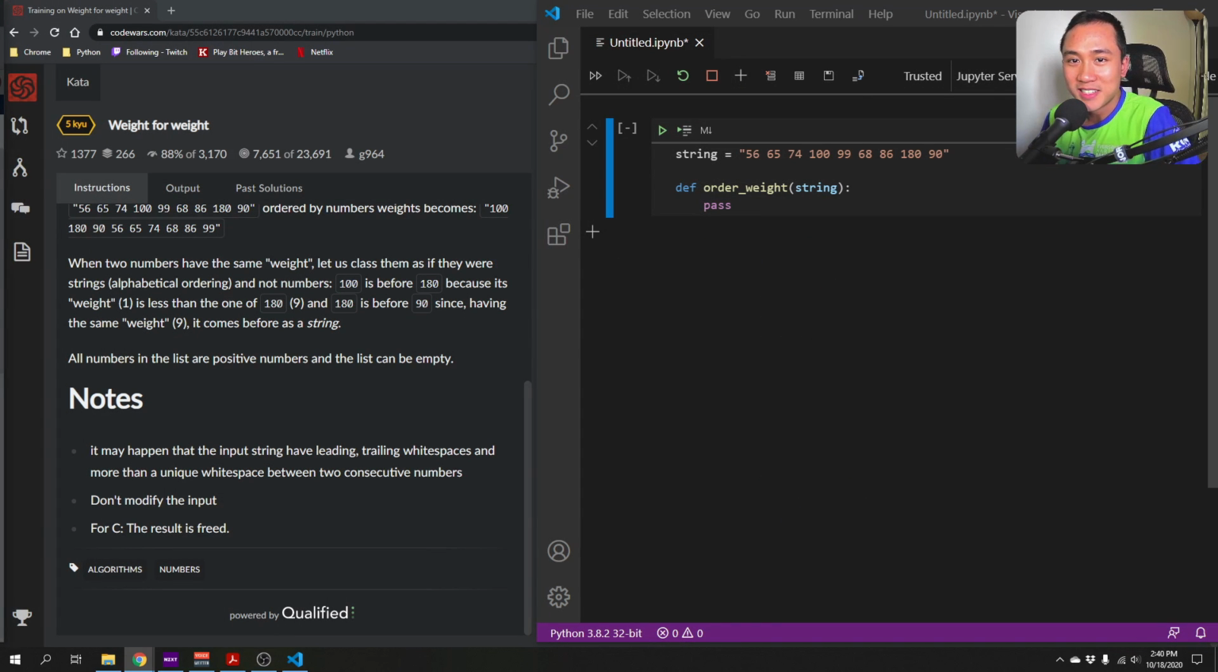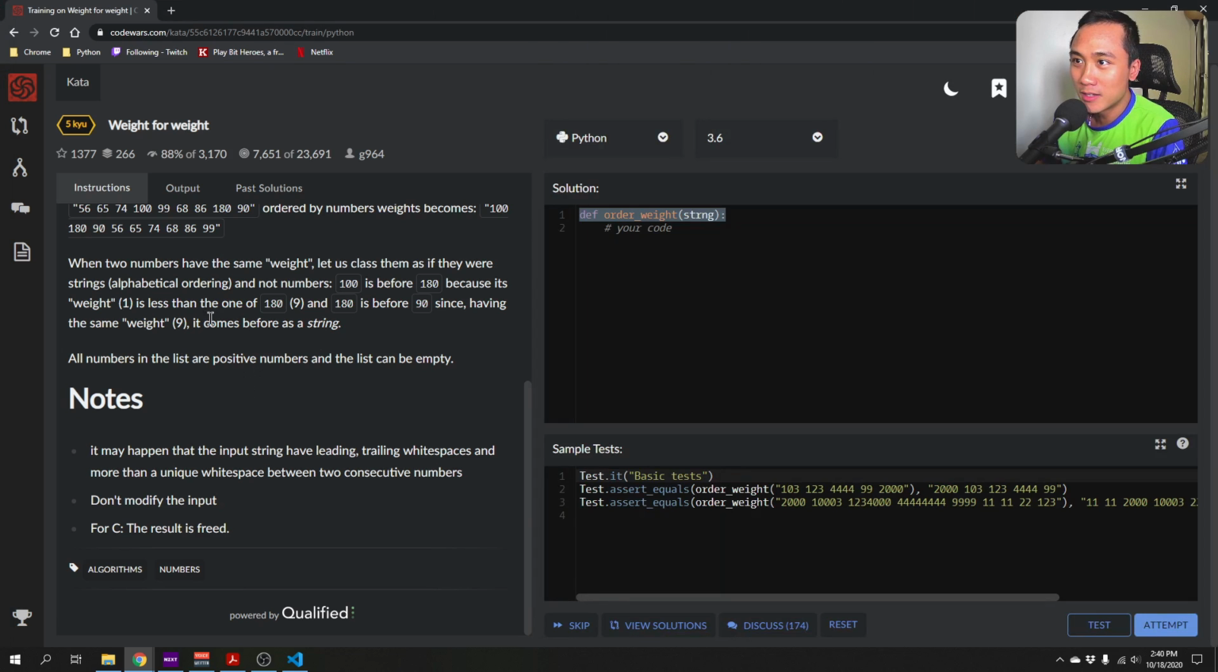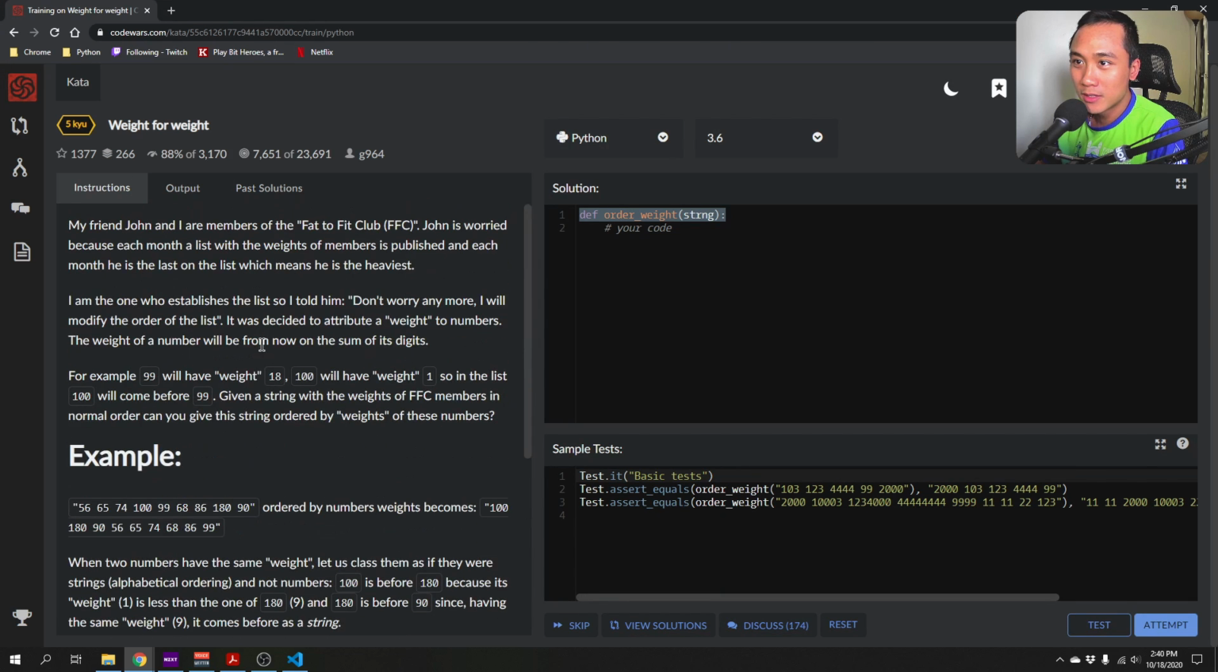Yo, what's up guys? Today we are going to work on this Codewars kata, Weight for Weight, and the problem we are solving today is where we are given a list of weights. Apparently this is for the weights of the members in a very judgmental gym club.